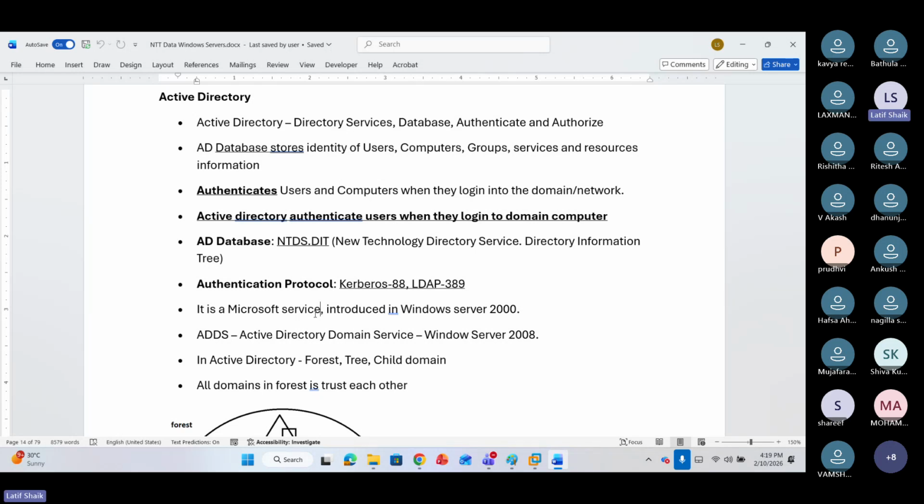Still, if you want, then you can add. If you search "what is Active Directory" on Google, you will get this answer first: it is a Microsoft service. Okay, but that is not the main point. It's a Microsoft service, of course, but that is not the main agenda of Active Directory.